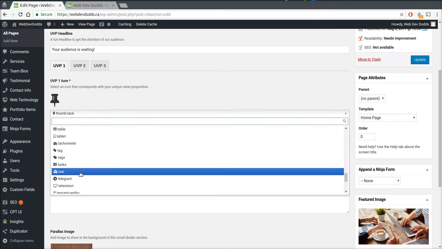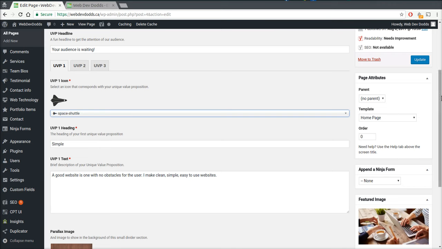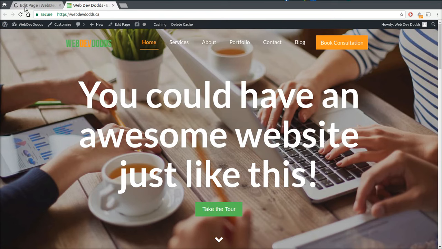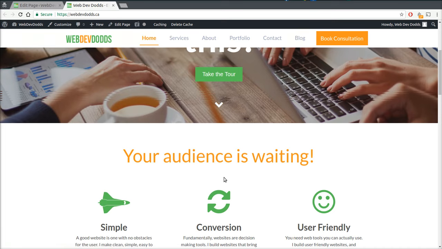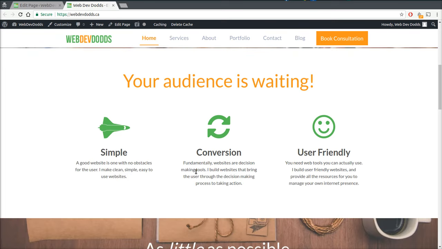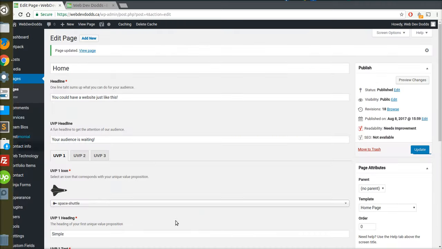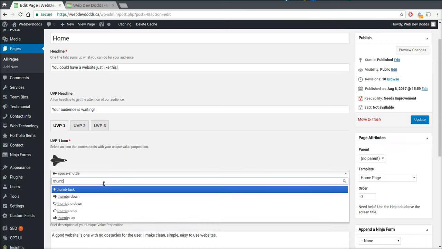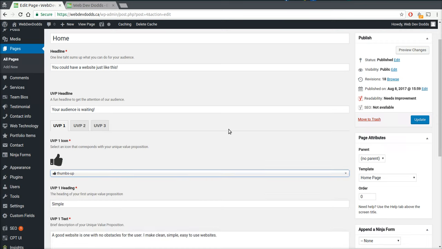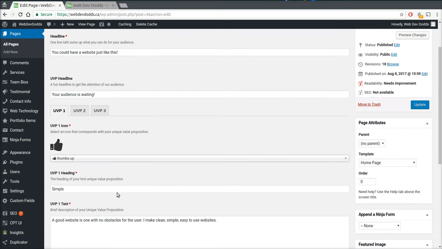Maybe let's see if we can find a really cool, look, a space shuttle. Yep, definitely want that one. All right, and then we click update. And we refresh our page. See, it's a thumbs up there. And now it's a space shuttle. Right on. And that is all it takes to update your website. Just picking icons, typing in what you want to see. The other unique value propositions are in tabs here so that the page doesn't get too overwhelming.